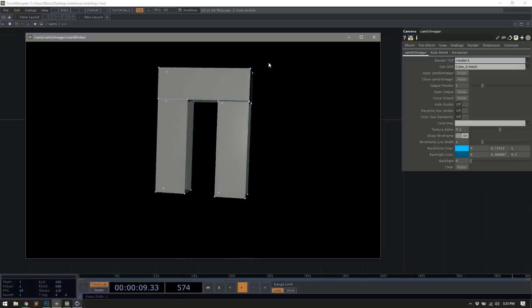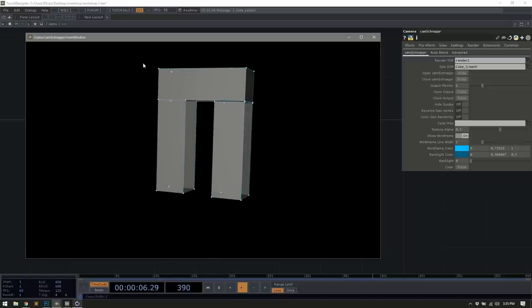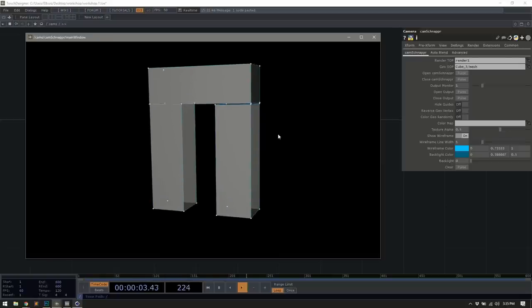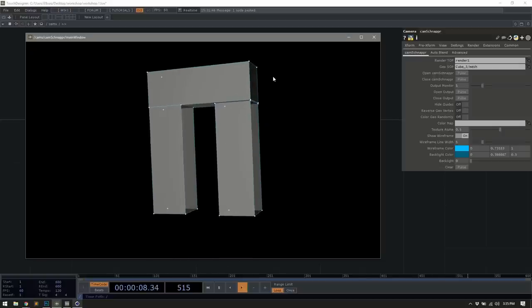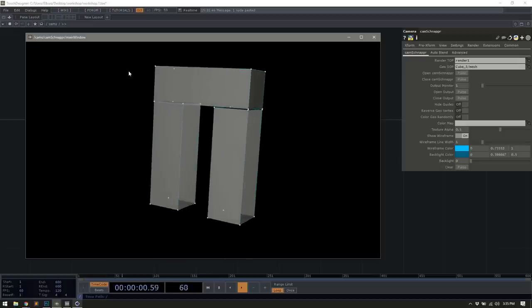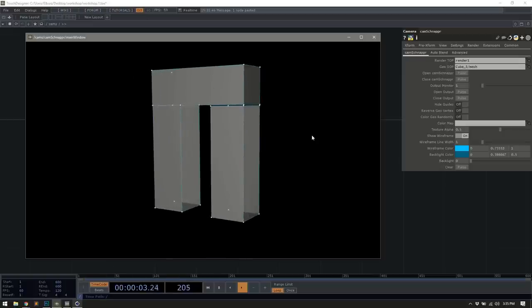Now it's important to note that the viewer here doesn't actually influence the algorithms behind CamSnapper, it's just for your ease of use. So in this case, I usually like to make my viewer match the perspective that the projector might have, just so that way it's a little easier for me to select points on the model and then correspond them to the points that the projector sees. So I'll drag this around a little bit more. I think that's pretty close to what my projector is looking at.